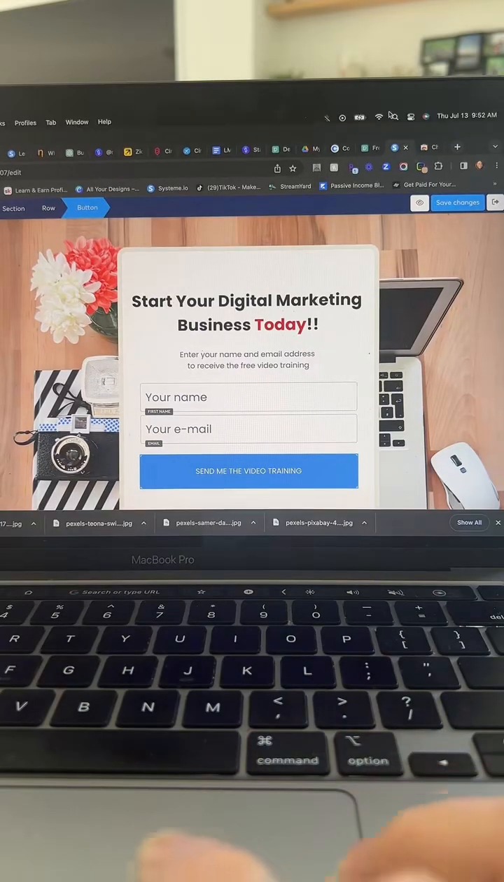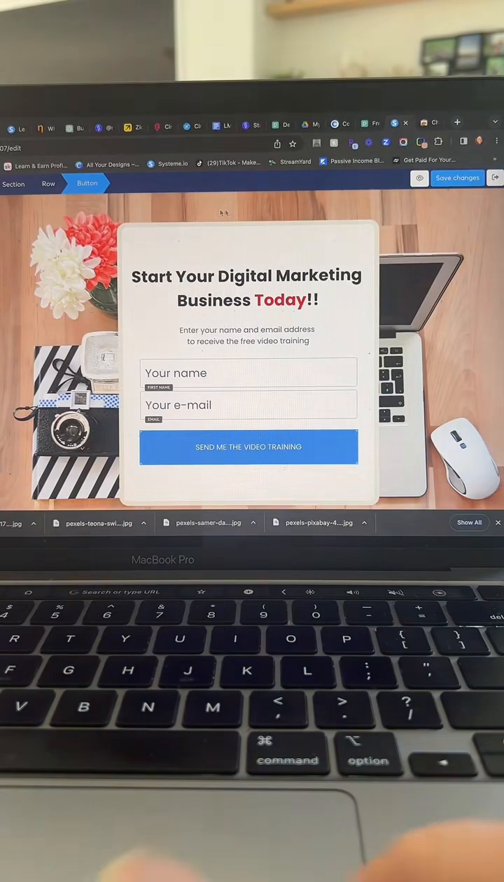So here's my opt-in page and here is my background image. And I wanted to choose this color because I want everything to be congruent as someone goes through my sales funnel. So I wanted my button to match the color of this flower.